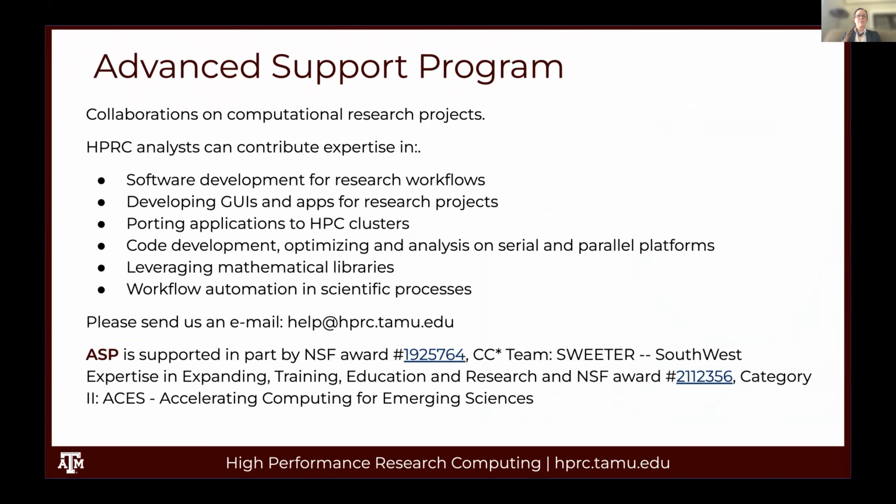A little bit about our advanced support program. We have HPC analysts that can help you in your software development for your research workflow, workflow automation, porting your applications to the cluster with these new accelerators. You will most likely have to port software. Standard applications like the AI/ML workflows will probably already be ported, but you'll probably have to update your own Python algorithms, and we have people to help you with that. So if you're interested in learning more about our advanced support program, you can email help@hprc.tama.edu.